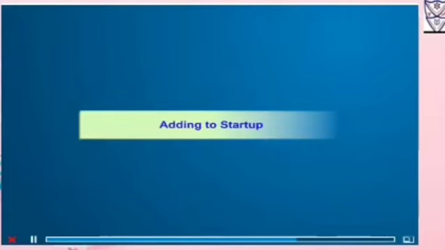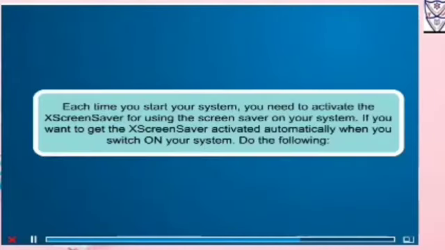Adding to startup. Each time you start your system, you need to activate the X screensaver for using the screensaver on your system. If you want to get the X screensaver activated automatically when you switch on your system, do the following.